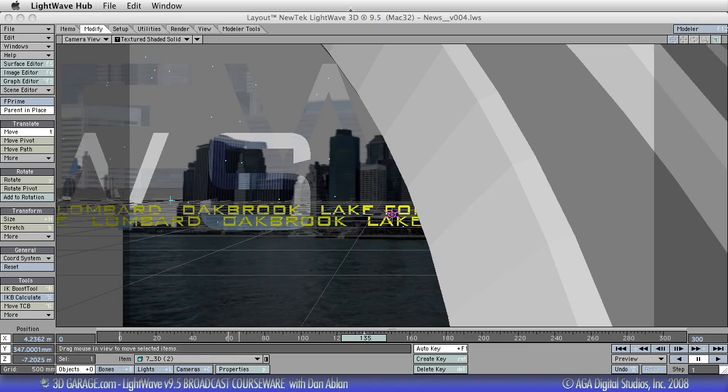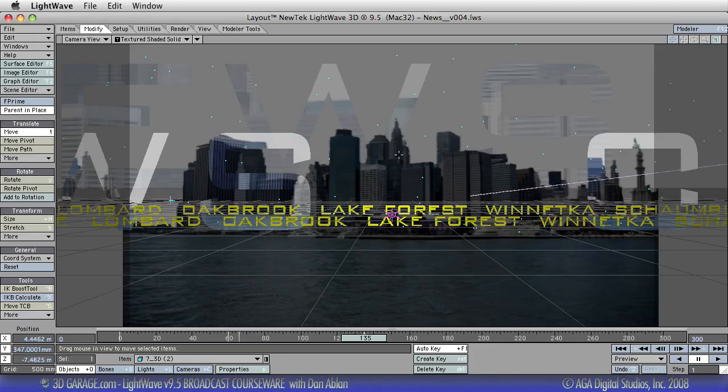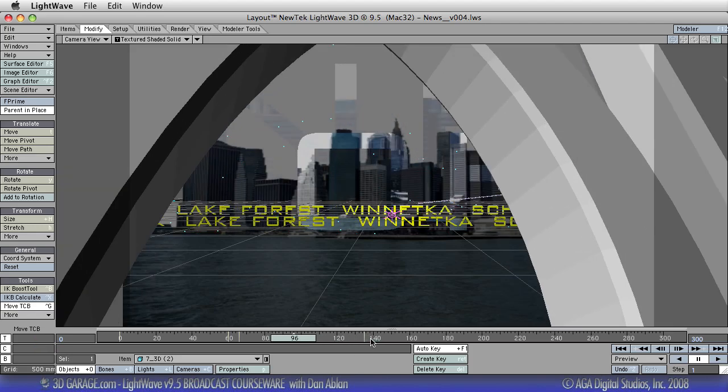Okay, so we'll come back here to Lightwave, and we're just going to move that logo up past ourselves at 135, kind of like that. And then, instead of the graph editor, I'm just going to hit Move TCB and click and drag. That creates a tension of 1. That's going to help keep that logo in place at that last frame. And let's just move it down, make sure it stays.